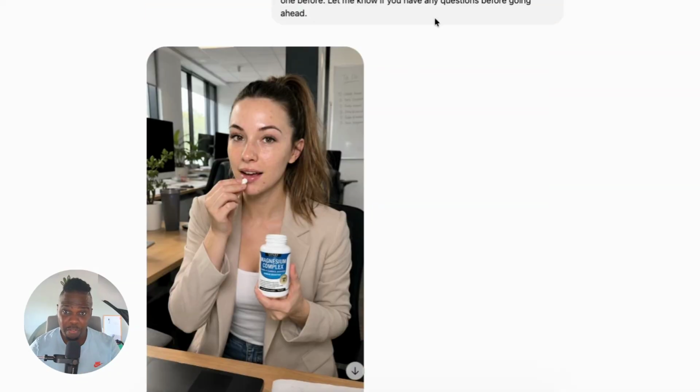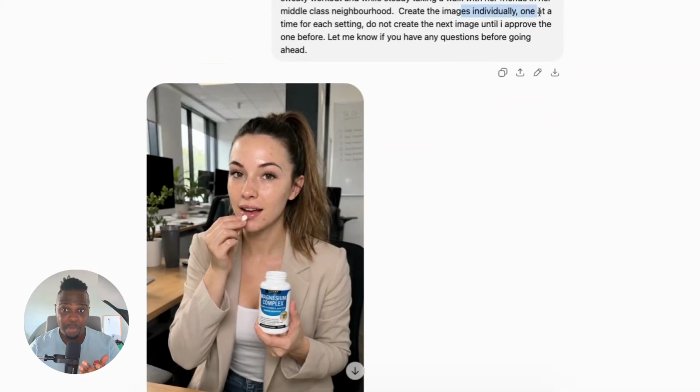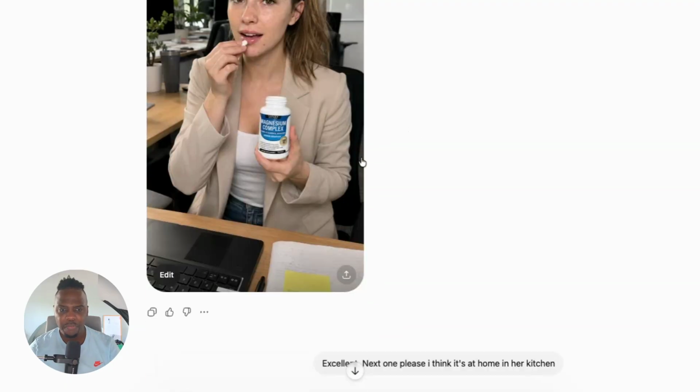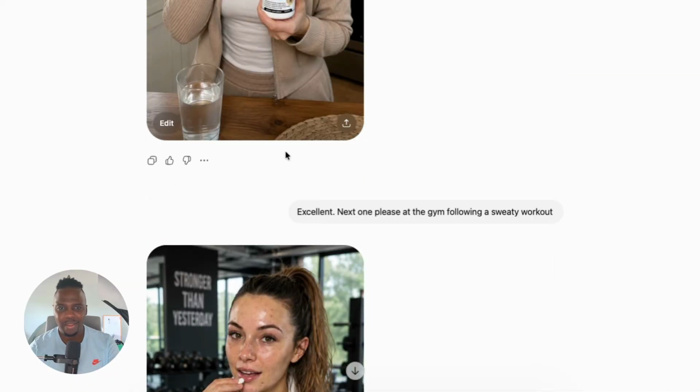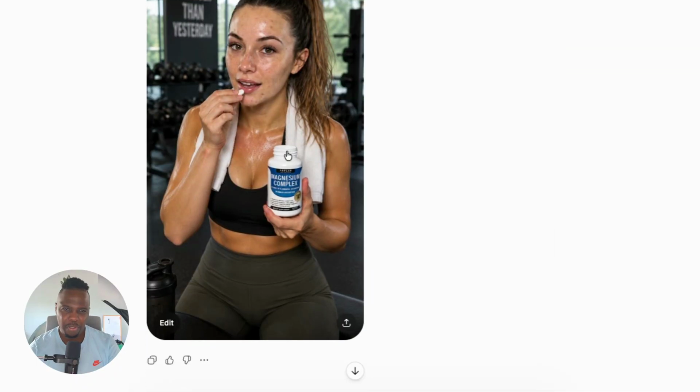I was very specific here, as you can see, about creating the images individually, one at a time for each setting. Do not create the next image until I approve the one before. Let me know if you have any questions before going ahead. It didn't have any questions, created the first one, created the second one, created the third one. After this one, I was like, okay, the images are looking good, but they do give a similar POV, even though the settings in the background are different. She's looking at the camera and it's got a similar feel to it. I wanted it to be just slightly looser and slightly varied.